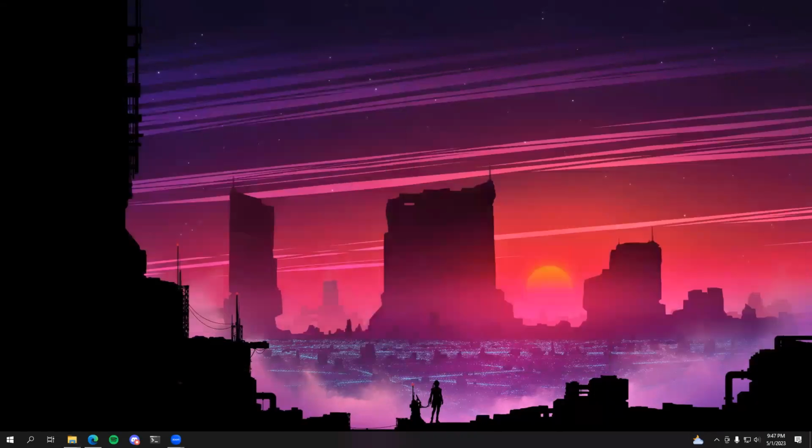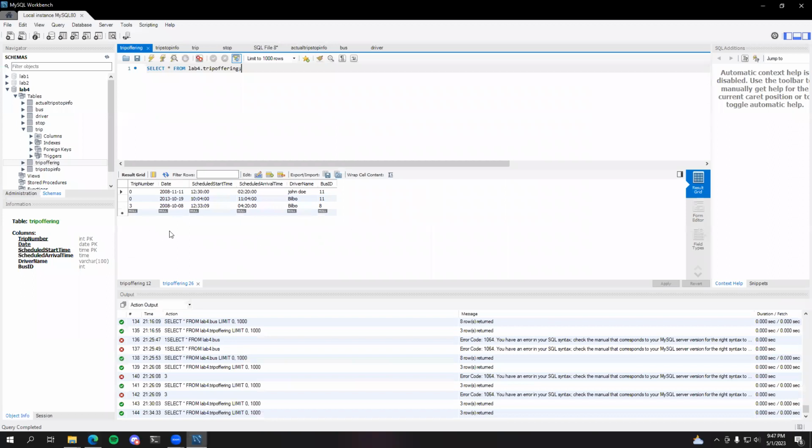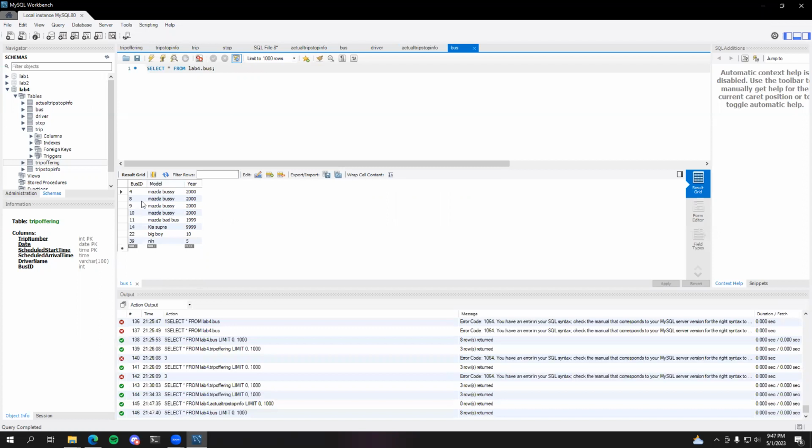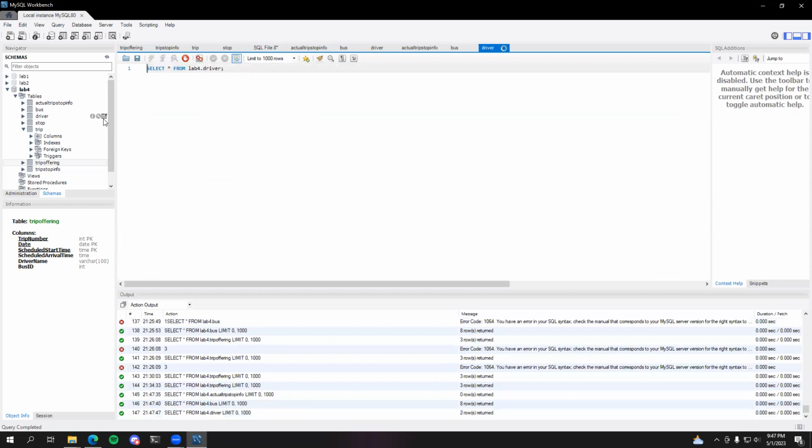So here is some of my test data that I used. This is for trip offering. We'll go one by one. Actual stop info, I didn't end up using test data for this since none of my features used it. Bus, I've got a bunch of buses in there. You can pause the video to take a better look at the test data if you need to.